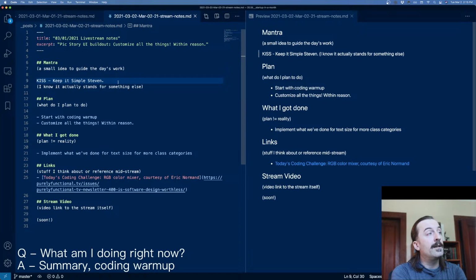Anyway, we're getting into a really cool part of the startup. If you care to look at my raw markdown file here, you'll see that the excerpt for today's live stream notes is Pixstore UI build out, customize all the things within reason. Yesterday, if you were on the stream, or if you want to go back and check the recorded stream, there's a link to that on startupinamonth.net. What we got to is this really cool stage in the process, which was finally getting the killer feature of the app implemented for real, and that is.